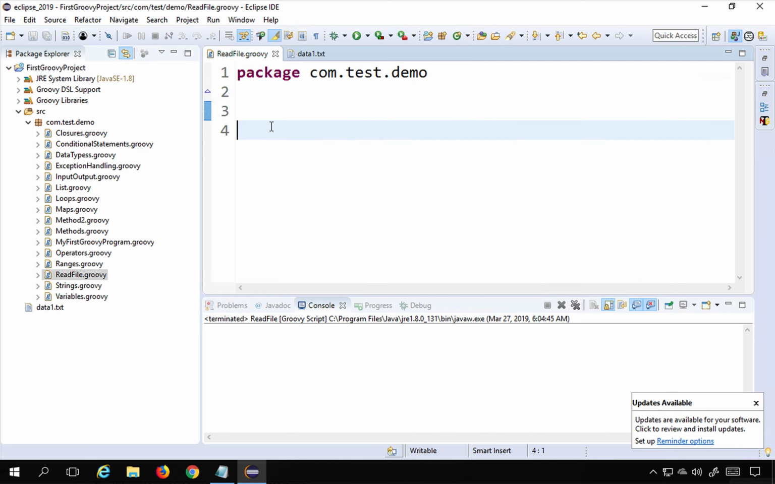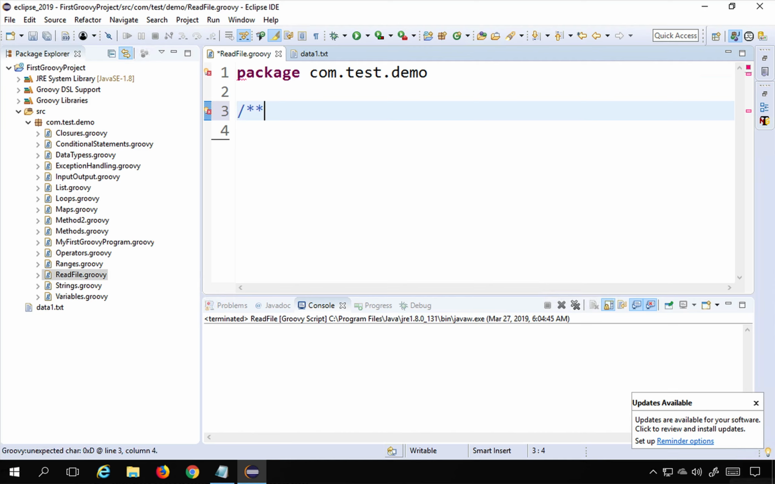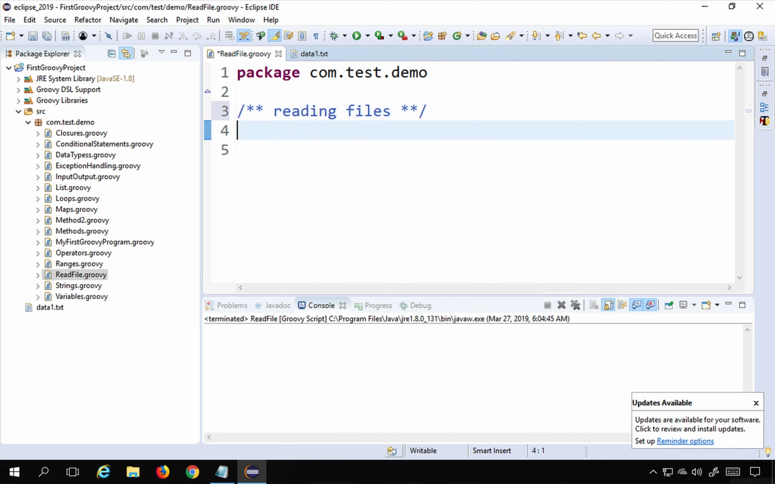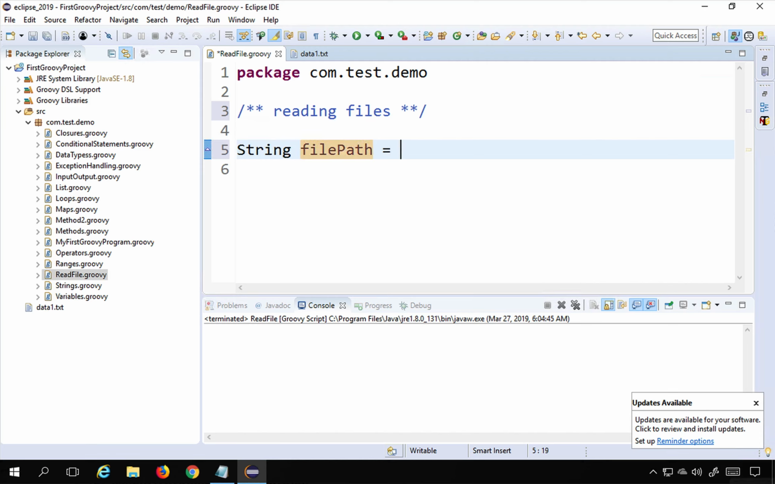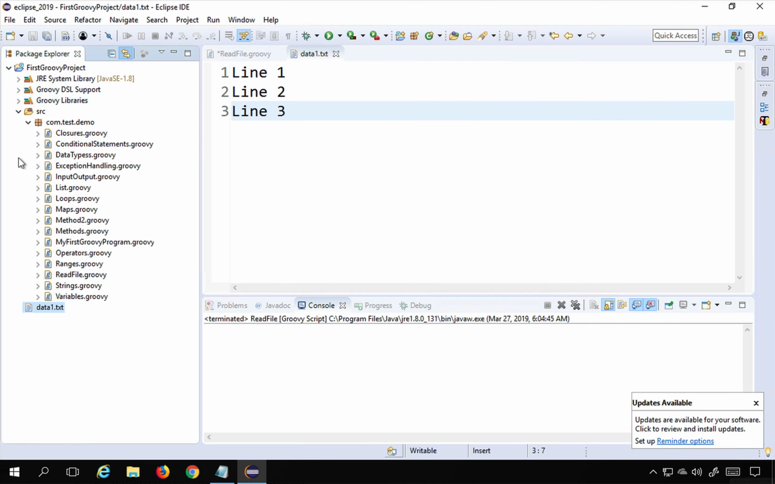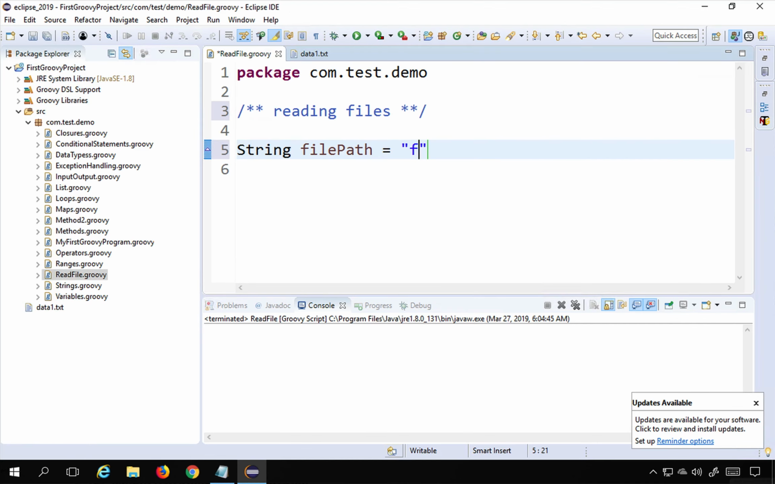So now here we can start writing our code. I will say this is on reading files, and the first thing I'm going to show you is how to directly read a file as string. I will take the path of the file and store it in a variable called file path. Because this is in the root of my project, I can directly give just the file name here. For example, if I say data1.txt, that should work fine.